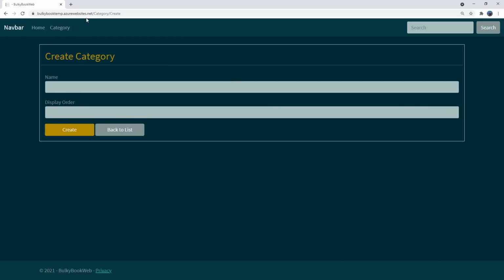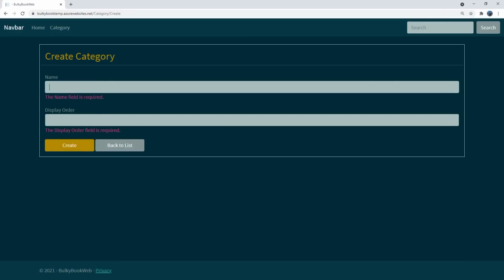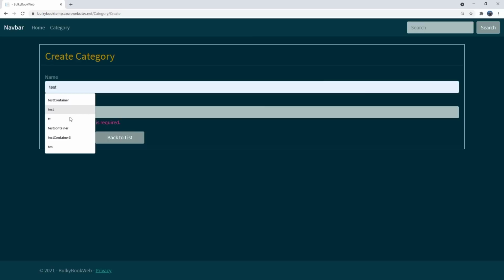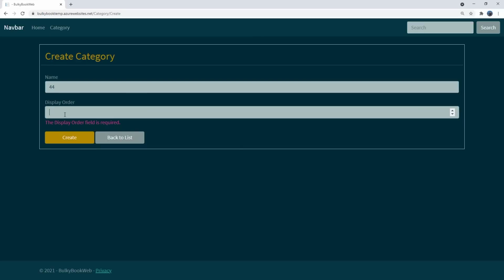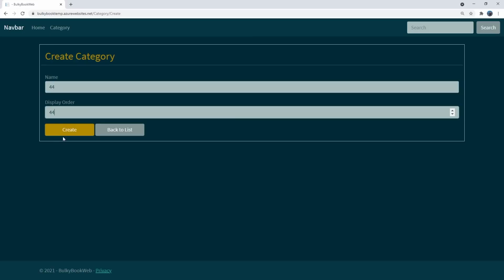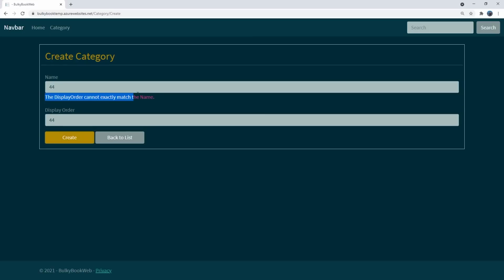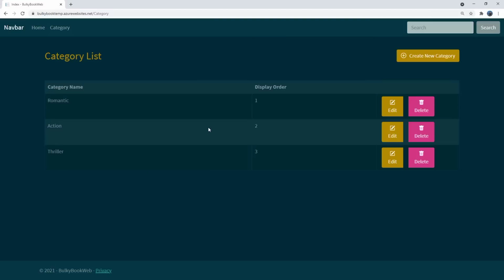When we click there, it takes us to Category Create, and here, without populating anything, if you press the Create button, we have default client-side validation. Not just that, we also have some server-side validation, like if we enter both name and display order to be the same and hit the Create button, we have a server-side validation that display order cannot exactly match the name. Then we have a Back to List button here to go back to our index page with the category list.